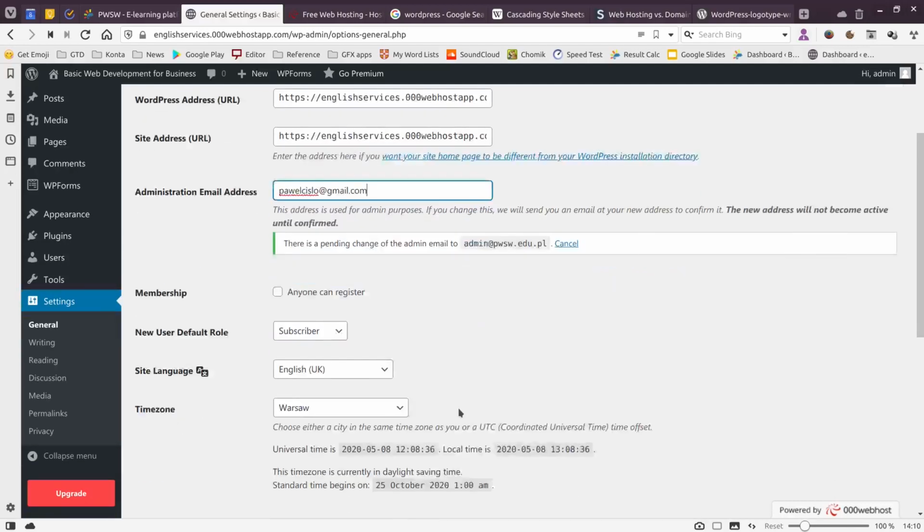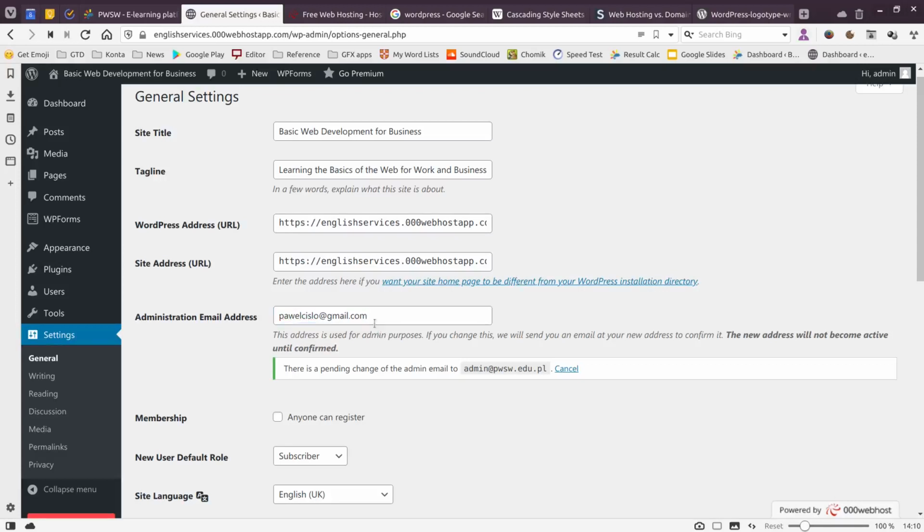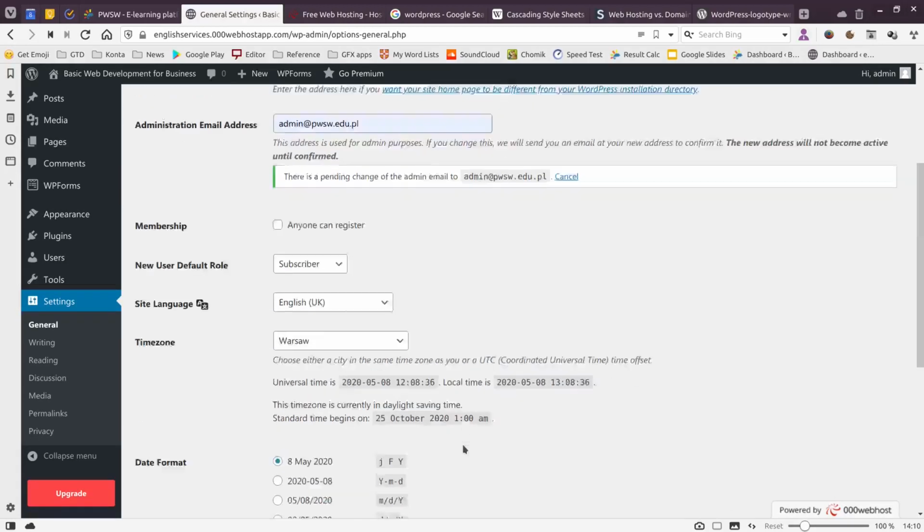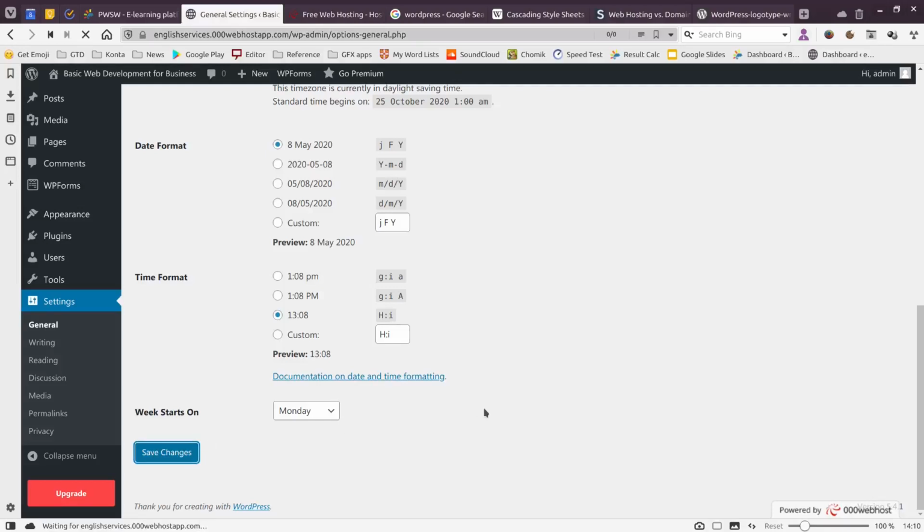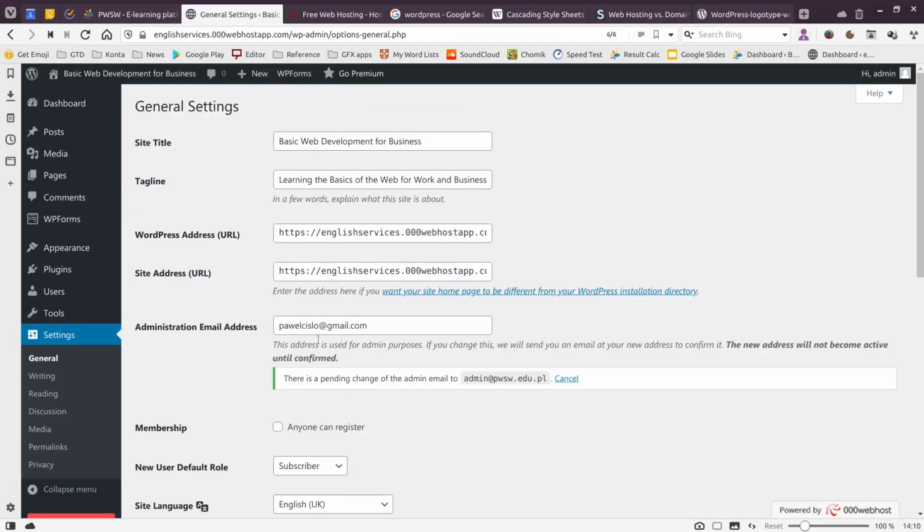For some reason, this email address hasn't been changed. Let's try again. Okay, of course you need to confirm. So you will receive that address in your inbox, and then you need to confirm. So it will become active after it's confirmed. Right, this is pending change of the admin email to this address. So that's something that you have to be aware of.